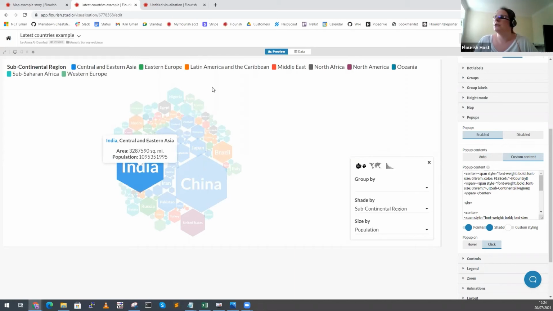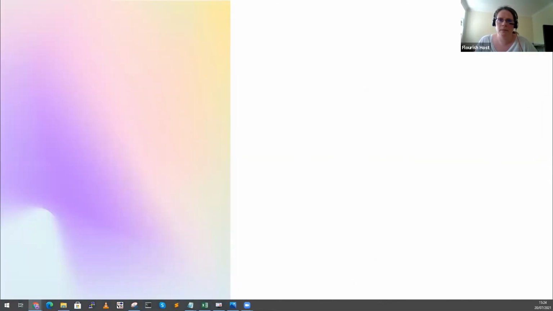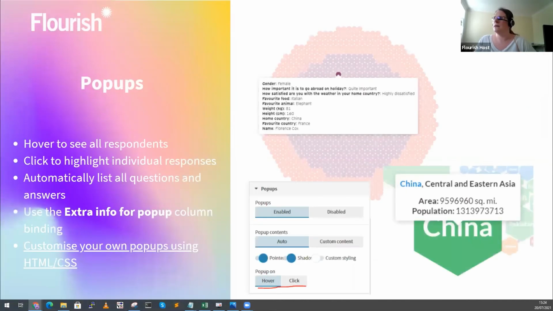So let me just go back to my presentation. So yes, I just wanted to clarify about the pop-ups there, that you can set it to hover or click, and you can add extra info for pop-ups, and we've got a help doc talking about how to customize your own pop-ups.